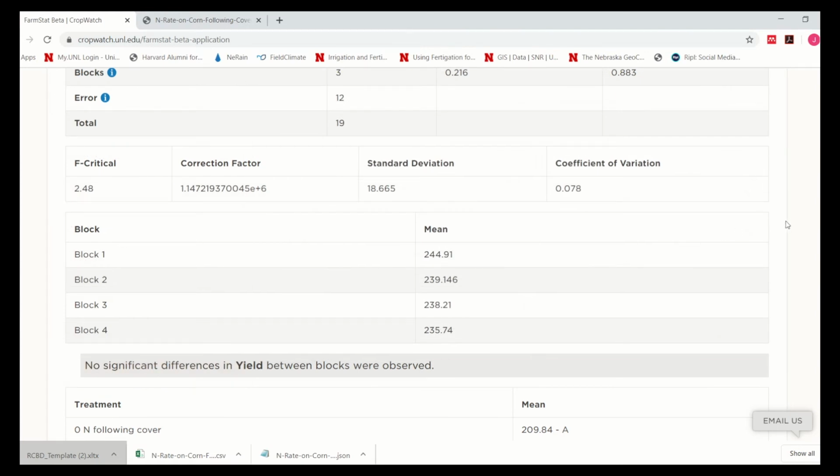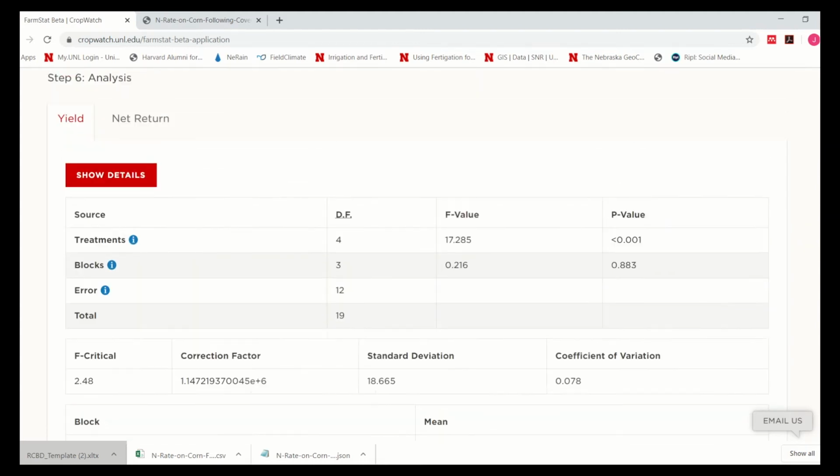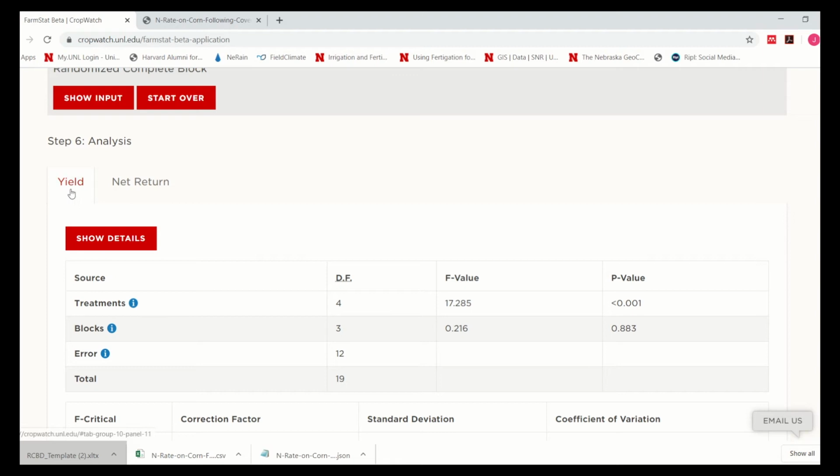By default, the statistical output shown first will be for the first variable column. In this case, that column and that variable is yield. To switch the variable for which the statistical output is shown, toggle the tabs at the top of the output. So here we can toggle between net return and yield. The Anova table is shown first within the statistical output.